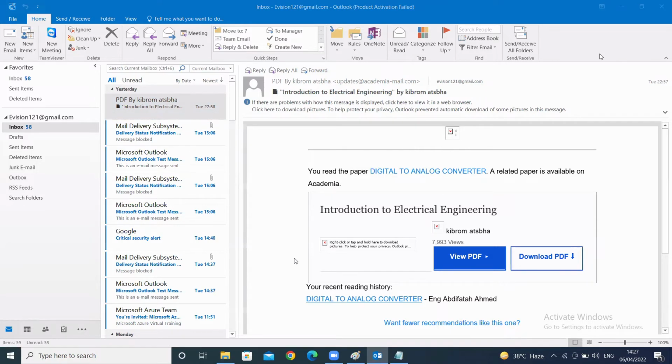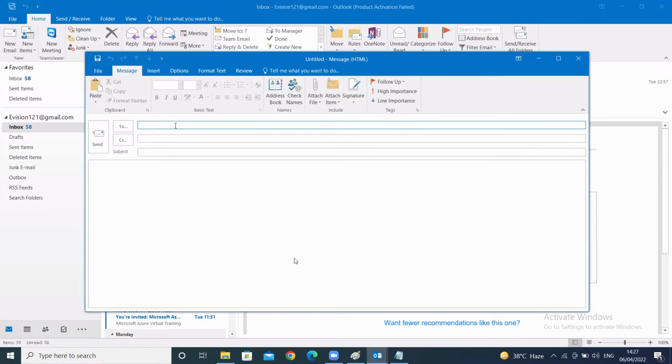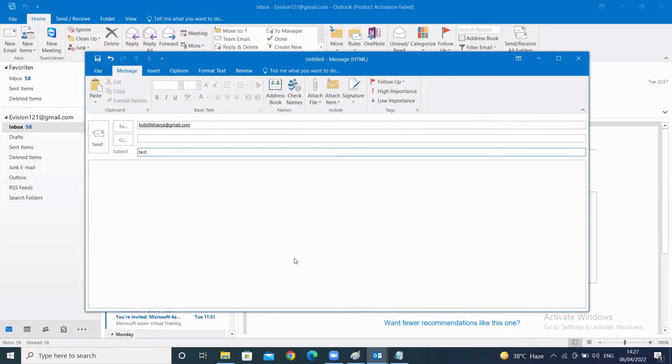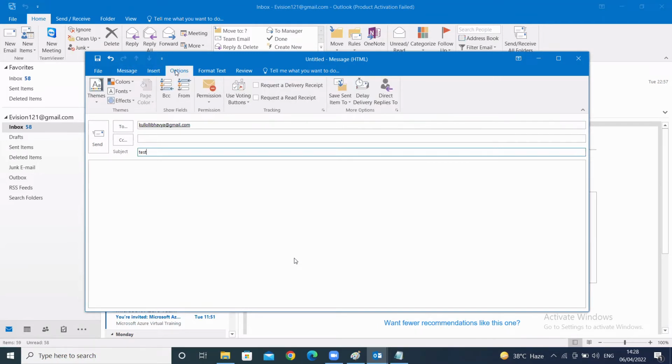But I want to set a delay in delivery, meaning while sending, I want the message to be received by Bhavya at 4 p.m. So I can set a delay in delivery. Again, how to set it? I will click on new mail, write a mail ID and a subject, test. While sending, I will click on options, and in options I will click on the delay delivery option, right? See, delay delivery option.